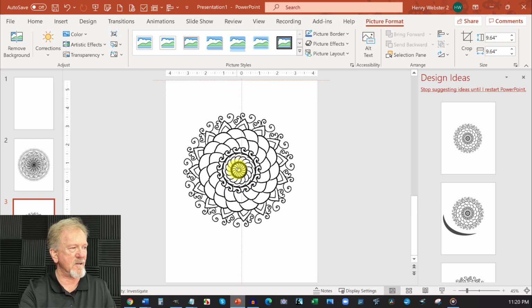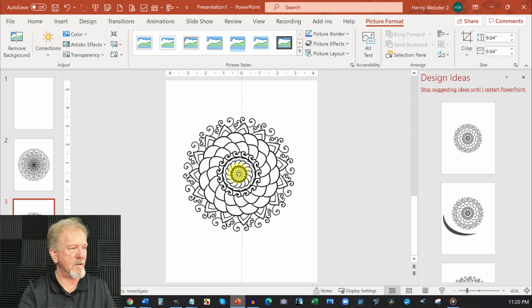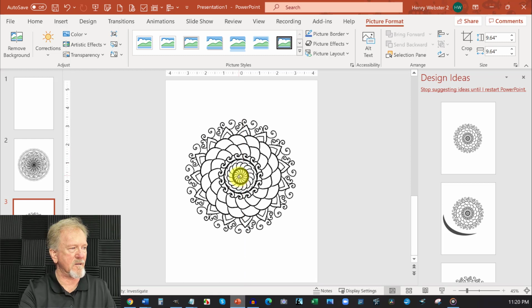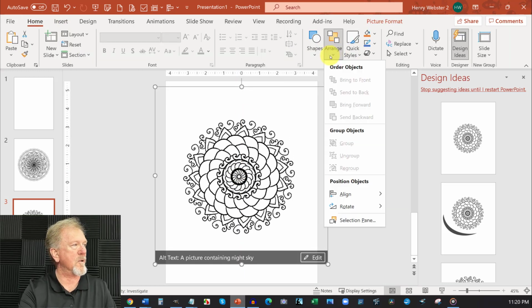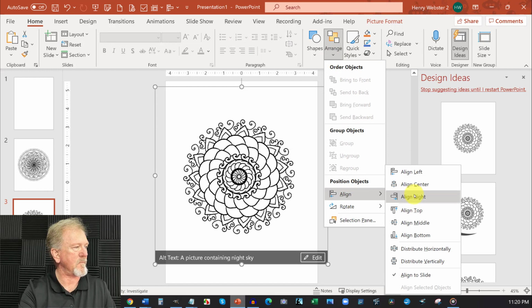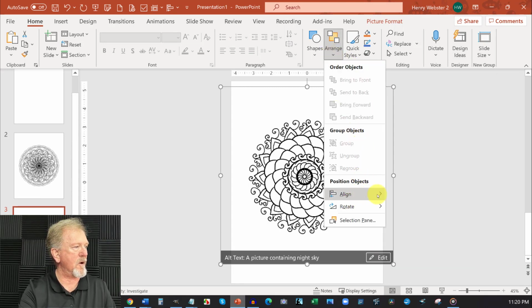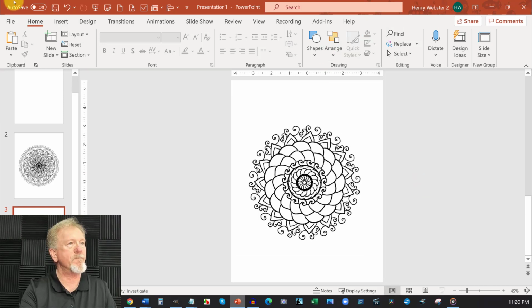You want to be able to find the center. And once we find the center, I'm just going to go to the align section at the home and align it the way I want to do it. Center, and then align middle. There we are. Now we have a dead smack center.